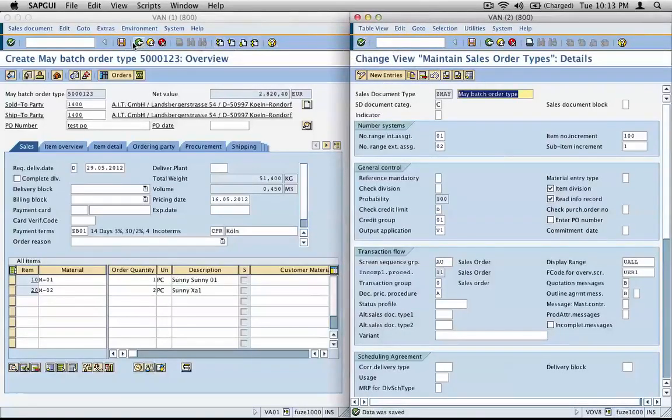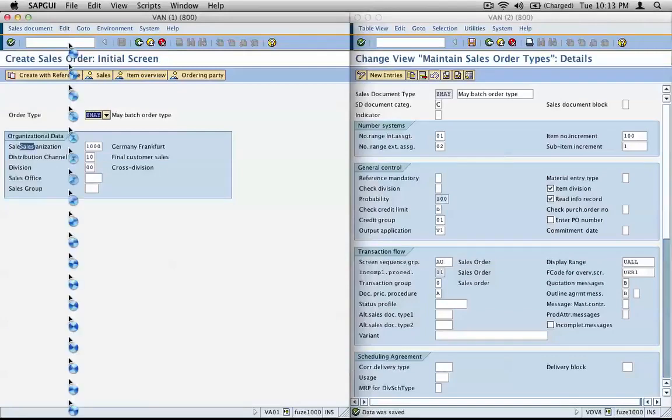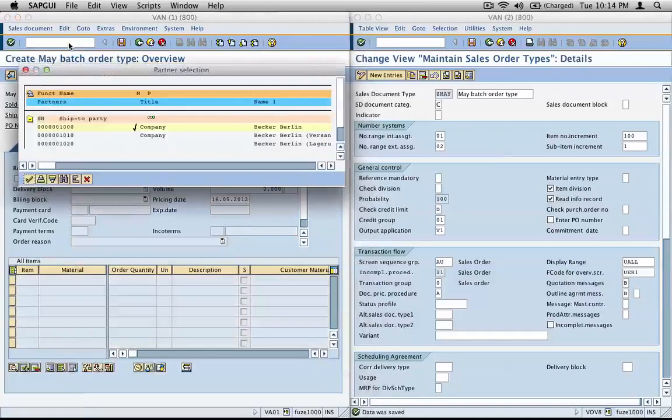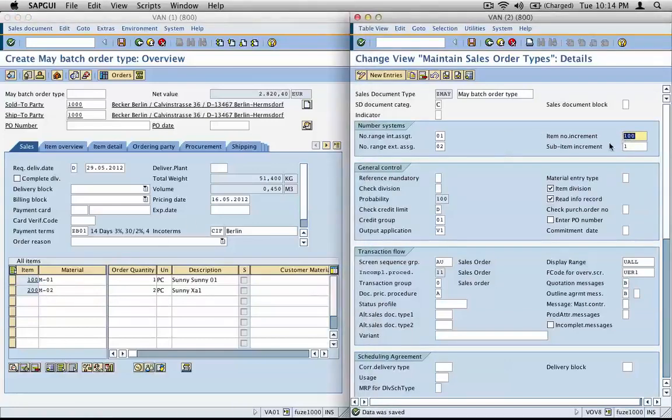Okay, and now let's try to create an order again and see what happens here. Then let's start entering these numbers. M01, M02. Do you see the effect of this? It says if your item number increment is X, then the items increment in that order. So let me take a screenshot here.